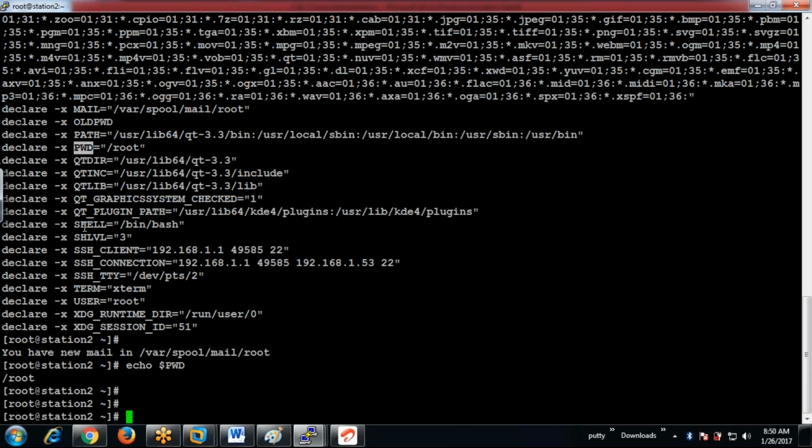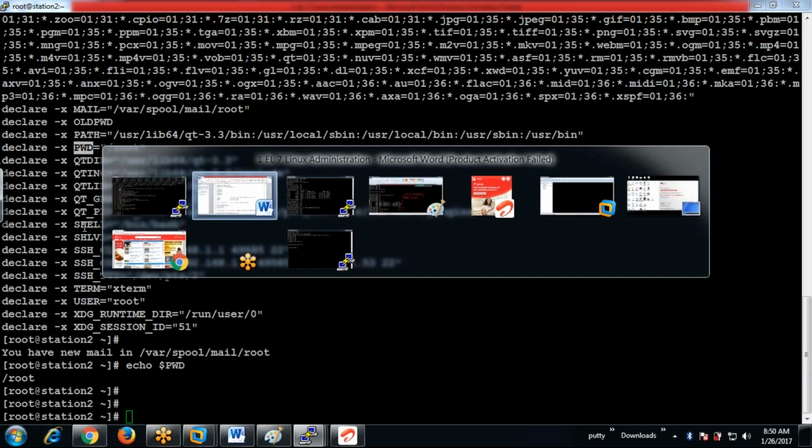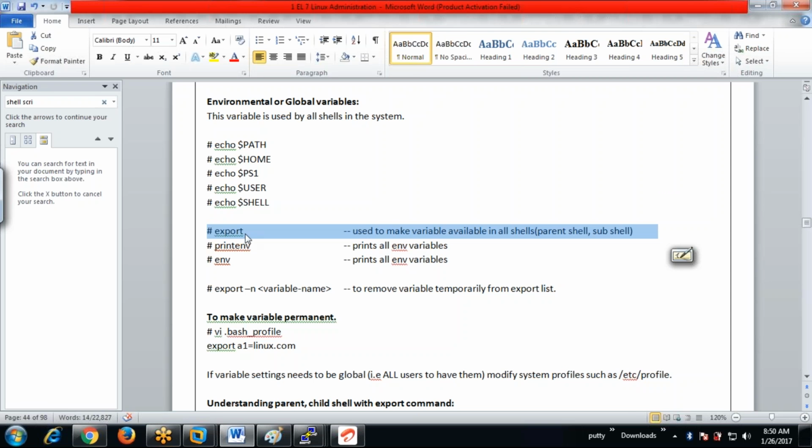So these are the environmental variables which we can access from any of these commands: export, printenv or env. All these commands will print the environmental variables. If you would like to remove one, you can use export -n. Again, you will understand the export command and environmental variables only when you start writing shell scripts. So from today, start writing shell scripts for whatever we are discussing here.